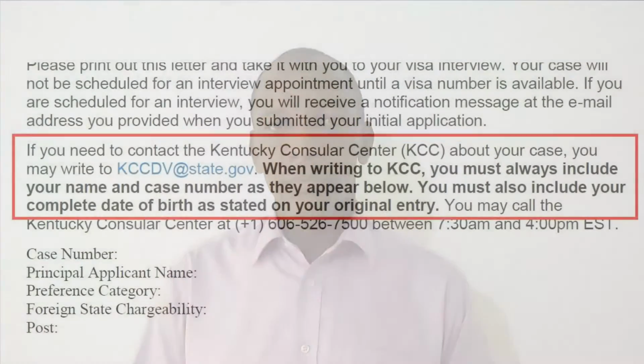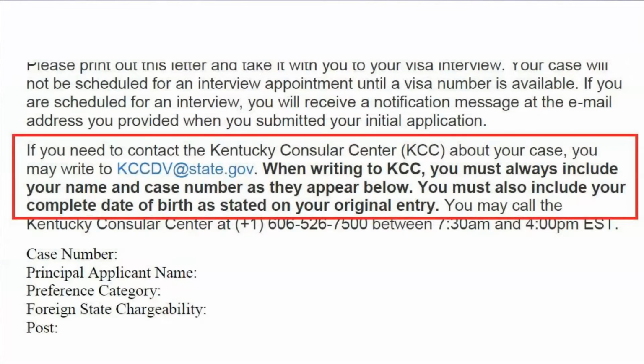When the letter opens, scroll down the page to the last paragraph before you get to the case information. This is what we have in that paragraph. If you need to contact the Kentucky Consular Center, KCC, about your case, you may write to kccdv@state.gov. When writing to KCC, you must always include your name and case number as they appear below. You must also include your complete date of birth as stated on your original entry. So this tells you how to send an email to KCC.